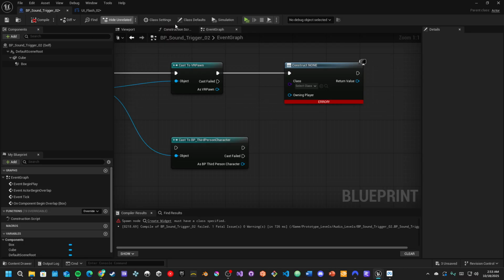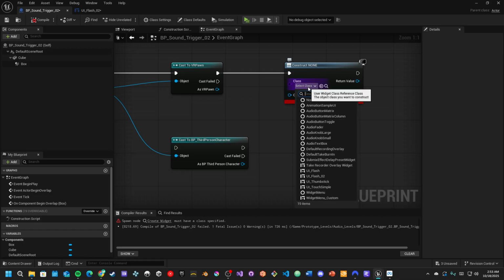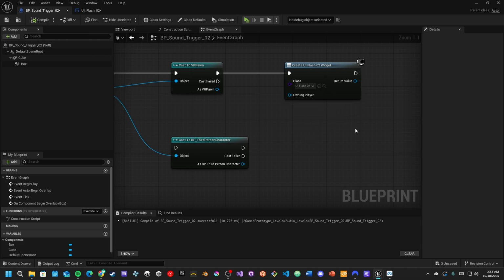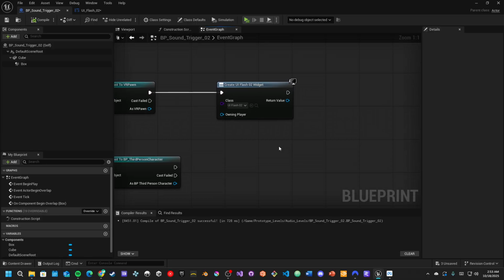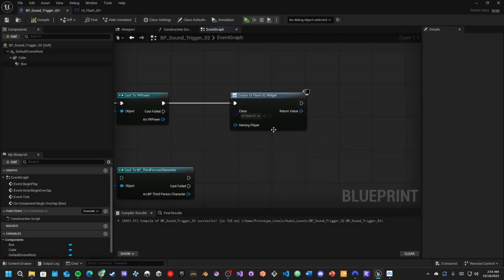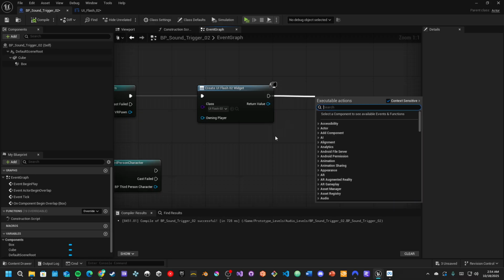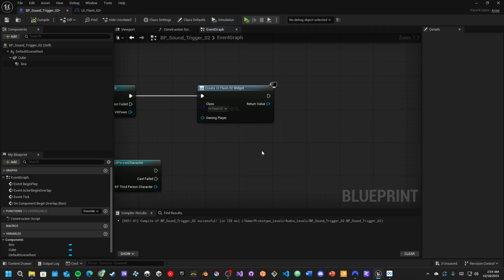So now we're back in the sound trigger. I will give my class UI flash O2. Compile. Nice. Okay, and that's nothing to do with MetaSound. It's just a nice little gameplay mechanic that we can do. You walk into a thing, it looks like you're getting a photo taken of you, kind of like a surveillance kind of game thing. Okay, after that, what we're gonna do is actually make the MetaSound.